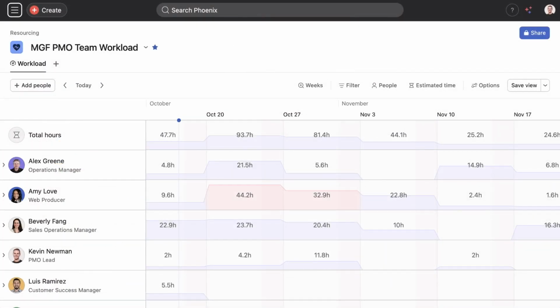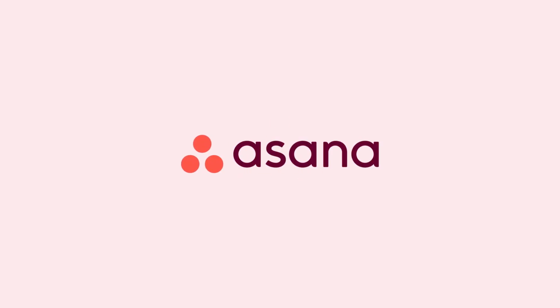Make workload balancing a weekly habit. A few minutes of proactive planning prevents burnout and keeps projects moving forward. Try Workload in Asana today to build a healthier, more productive team.